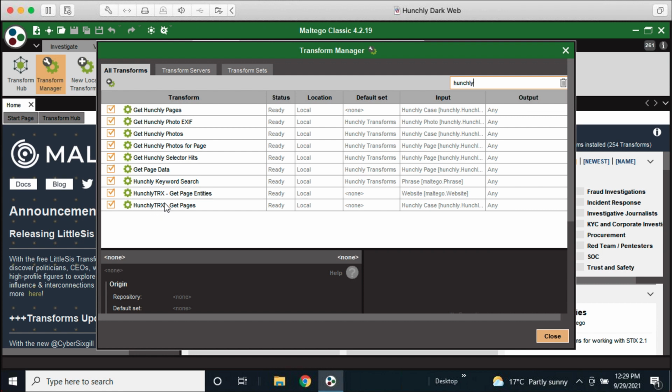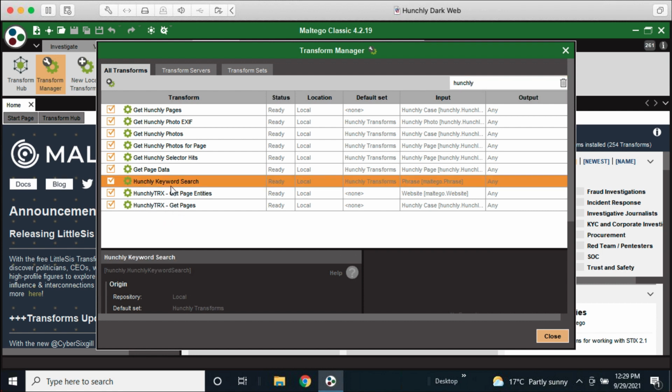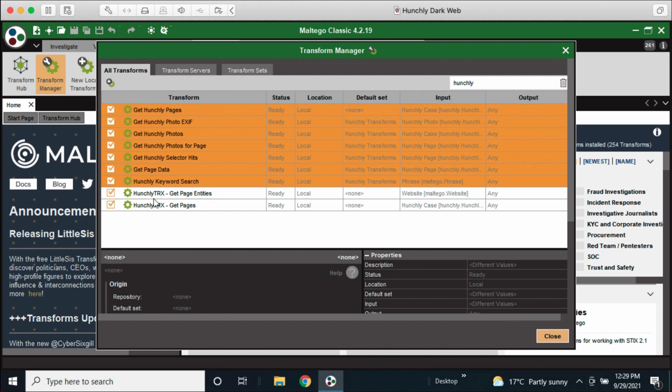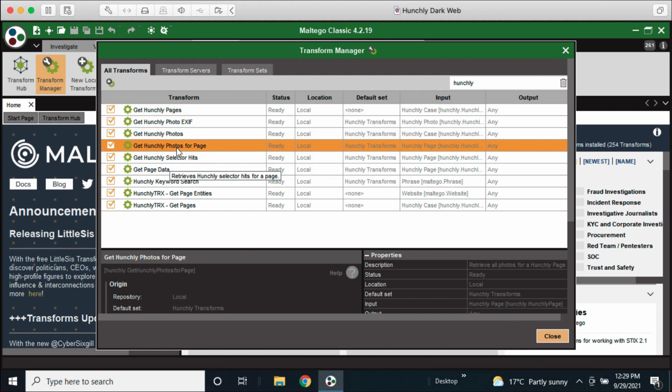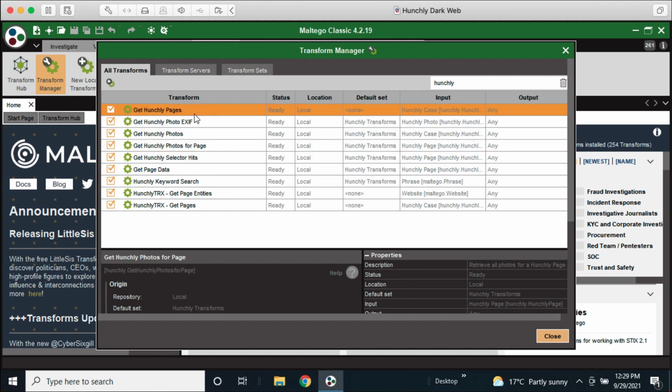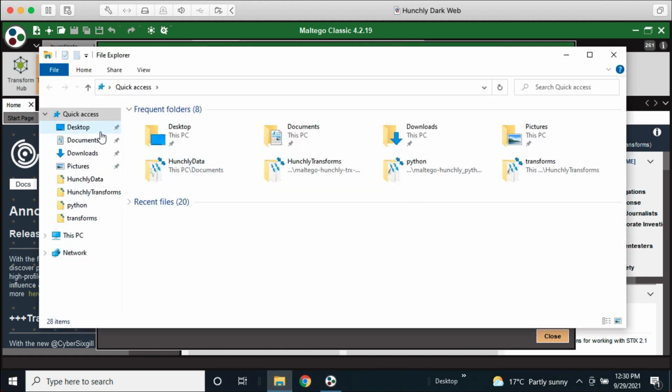Now you're not going to have these Hunchly TRX ones. These are newfangled transforms that are coming. You're going to have these ones. And the only configuration we need to do is we need to tell Maltego and the Python interpreter where these transforms actually are on my hard drive. That's all. So how we can do this very simply is I'm going to go back to my desktop.